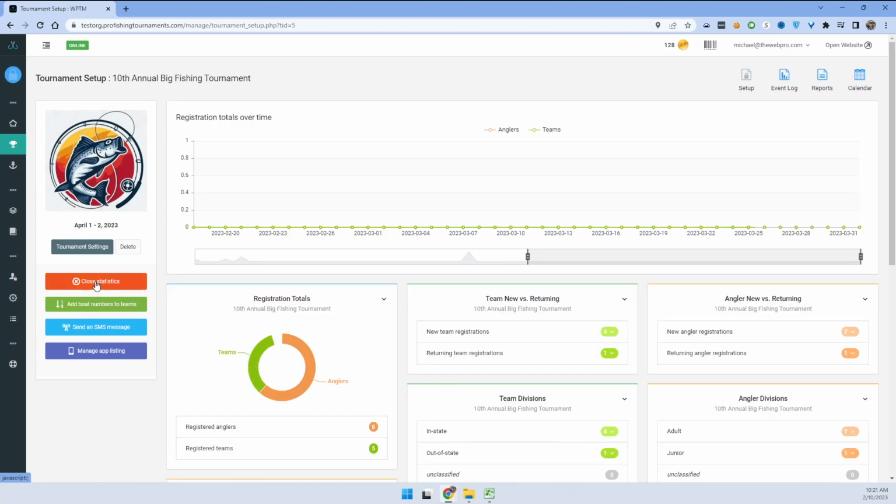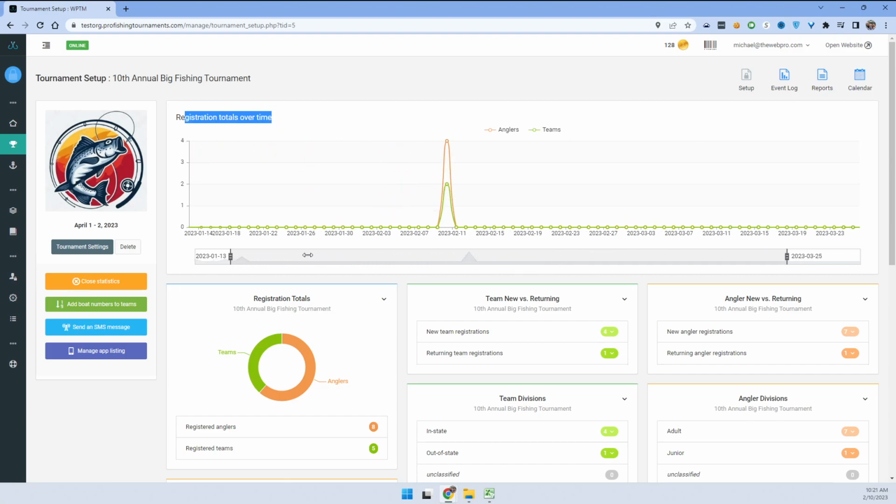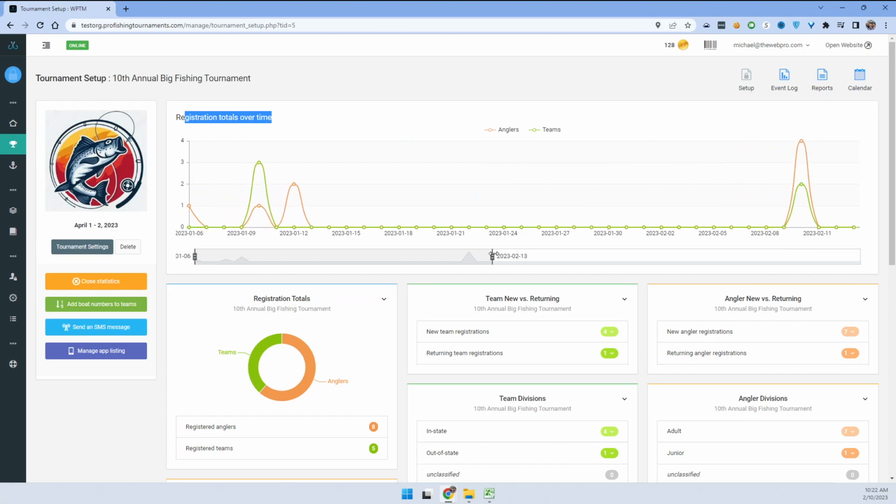So if I click into it, I can see the registration totals over time, this little graph up here. If I open up the dates, if I move this dates box around, if I just select my registration dates, I can actually see over time who has registered, what anglers and what teams have registered, teams being here in green and anglers in orange. And I can see what were my biggest dates of registration, etc.